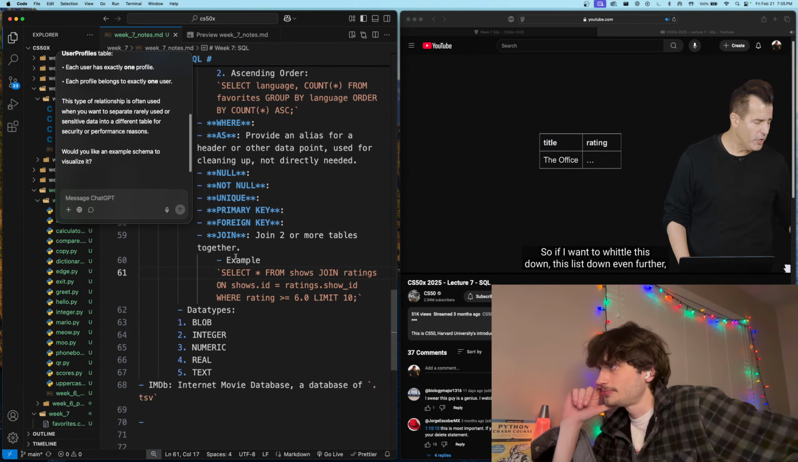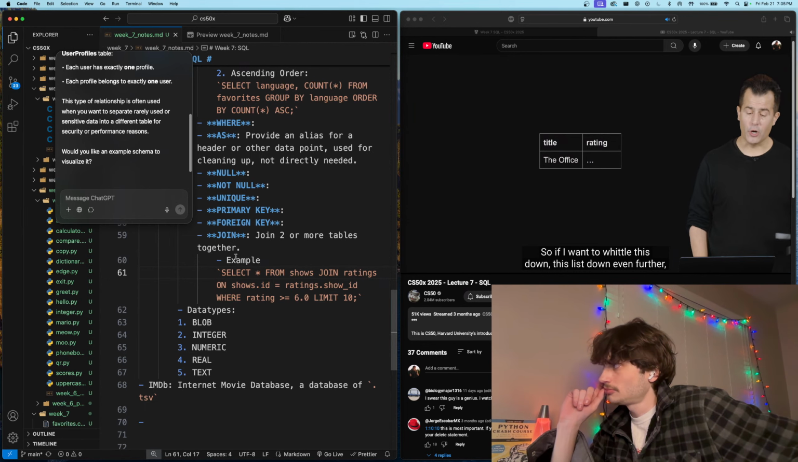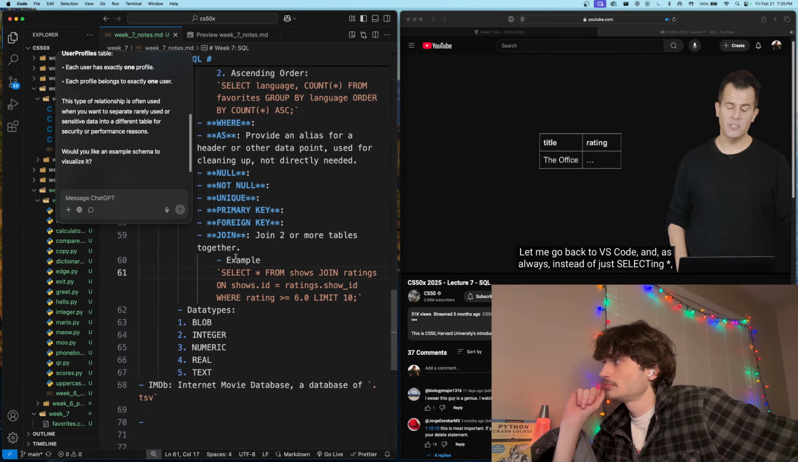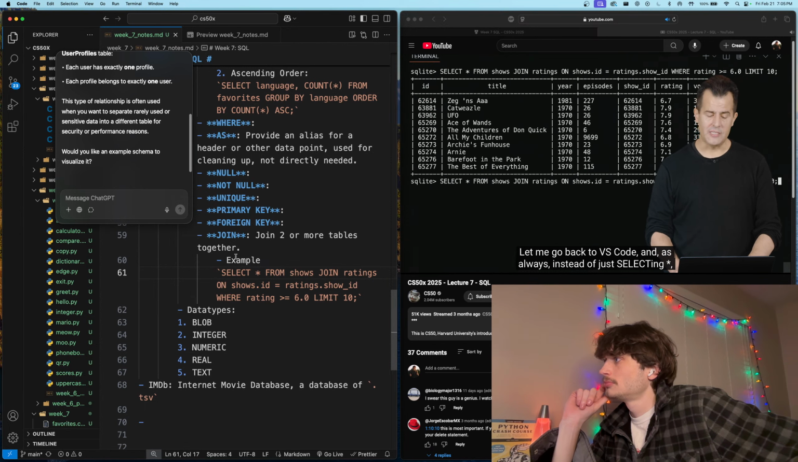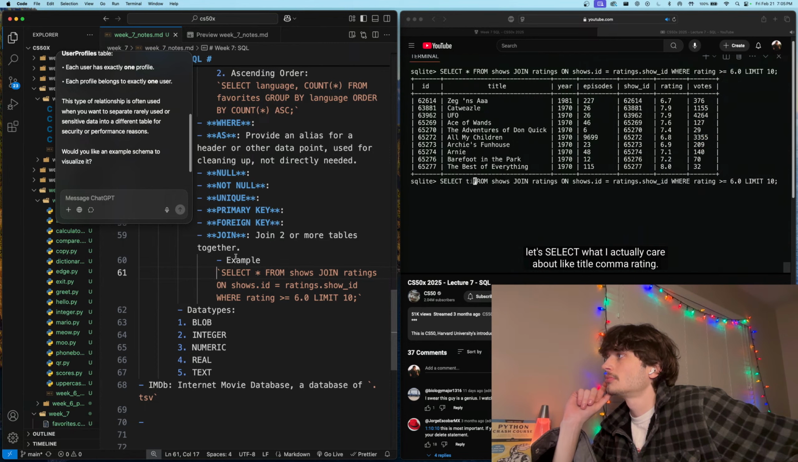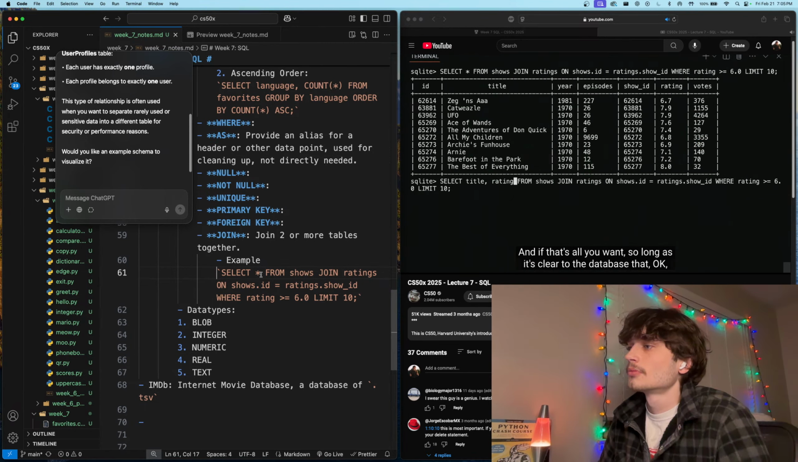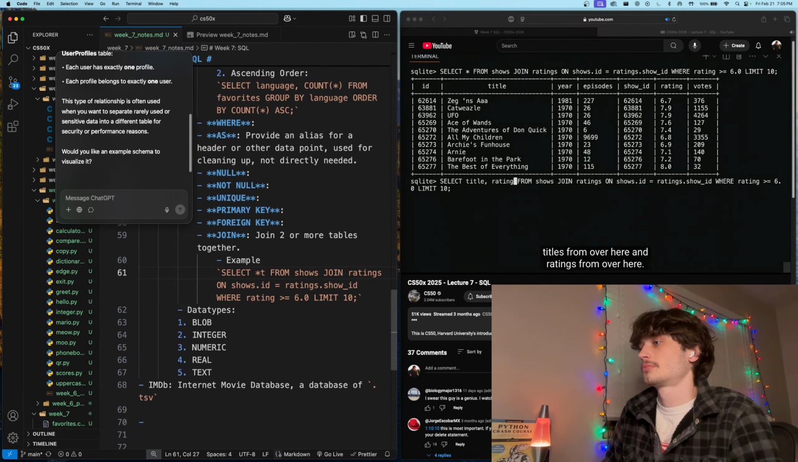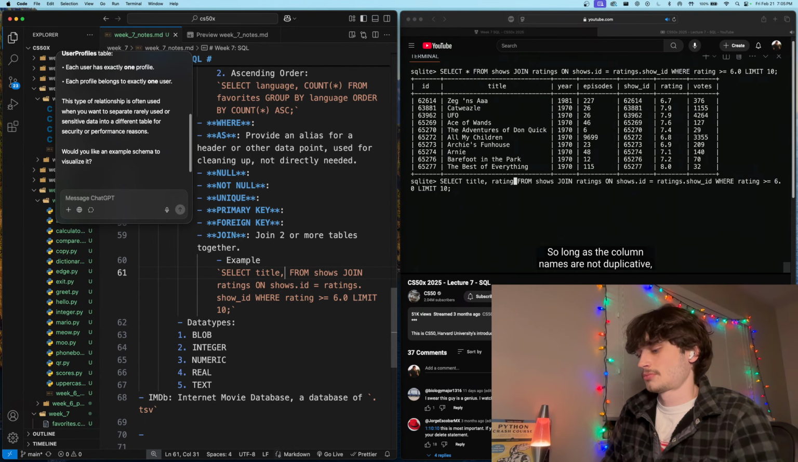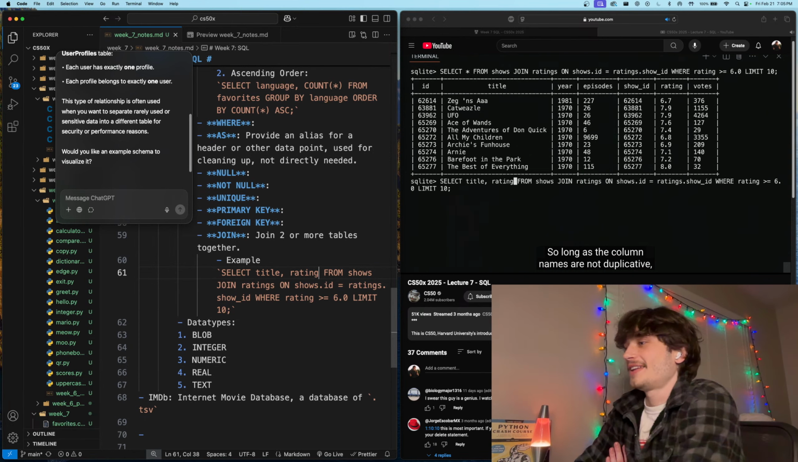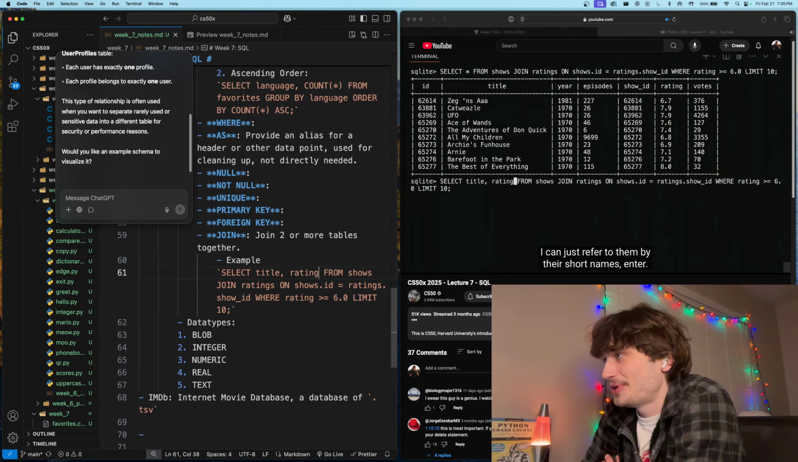So if I want to whittle this list down even further, that's actually not that hard. Let me go back to VS Code. And as always, instead of just selecting star, let's select what I actually care about, like title, comma, rating. And if that's all you want, so long as it's clear to the database that titles are from over here and ratings from over here, so long as the column names are not duplicative, I can just refer to them by their short names, enter.